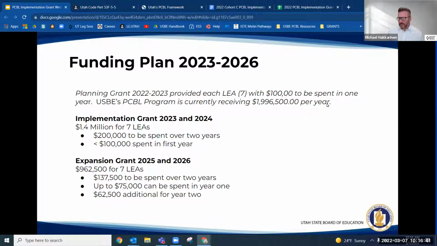$137,500 to be spent over 2 years. And so that's up to $75,000 the first year, or you can defer that and use most of it in the second year, where you'll get an additional $62,500. So just keep that in mind as long-term planning.